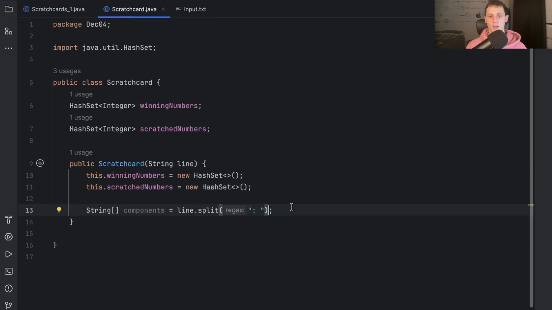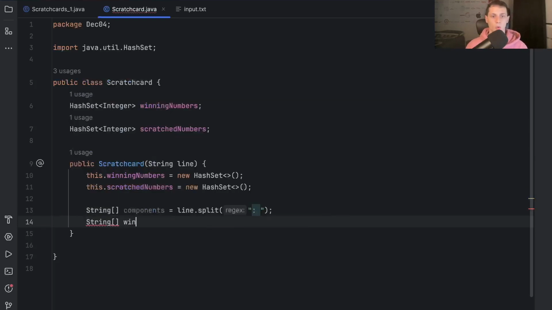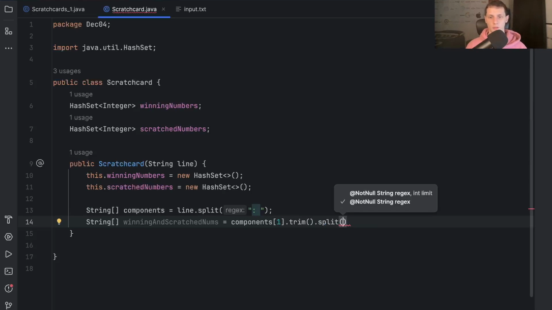So go ahead and just call trim whenever you can when working with a singular string in the solution. Now we're going to split up the winning numbers and the scratched numbers into a 2-size array. So here we're going to create a string array called winningAndScratchedNums, and that's going to be equal to the components at 1, and we're going to trim this, then split it with that pipe symbol with spaces on either side.